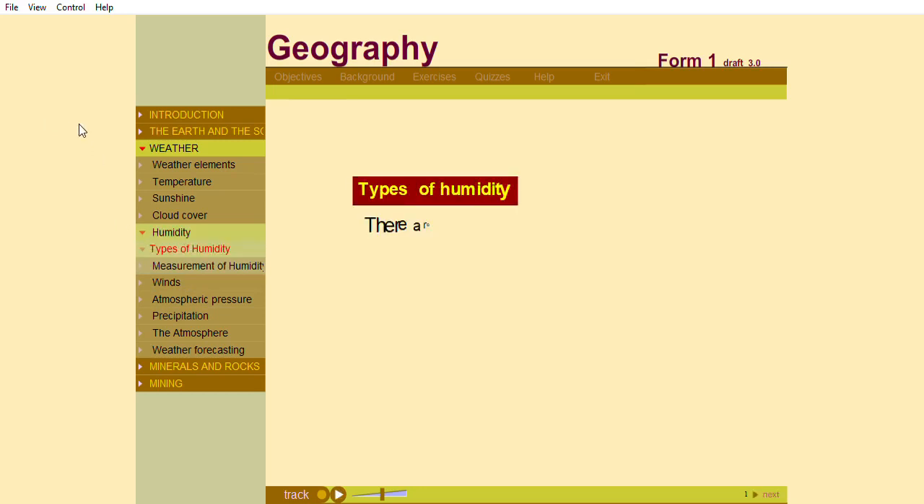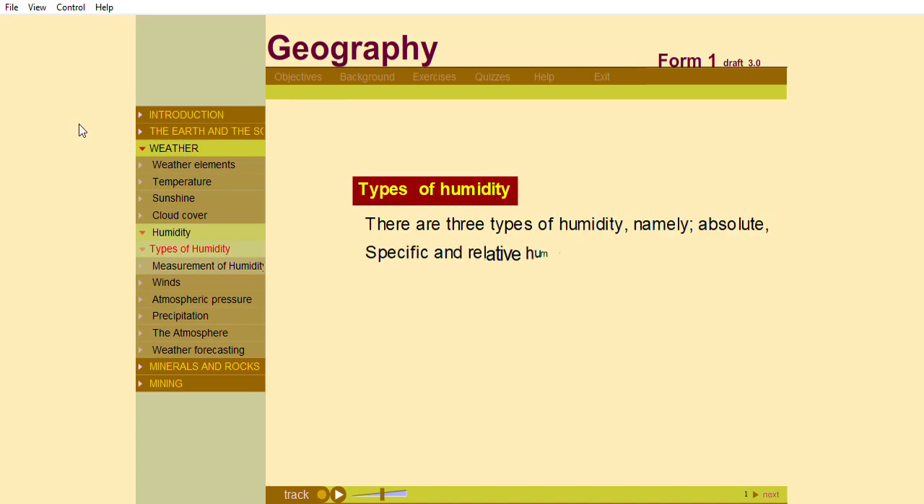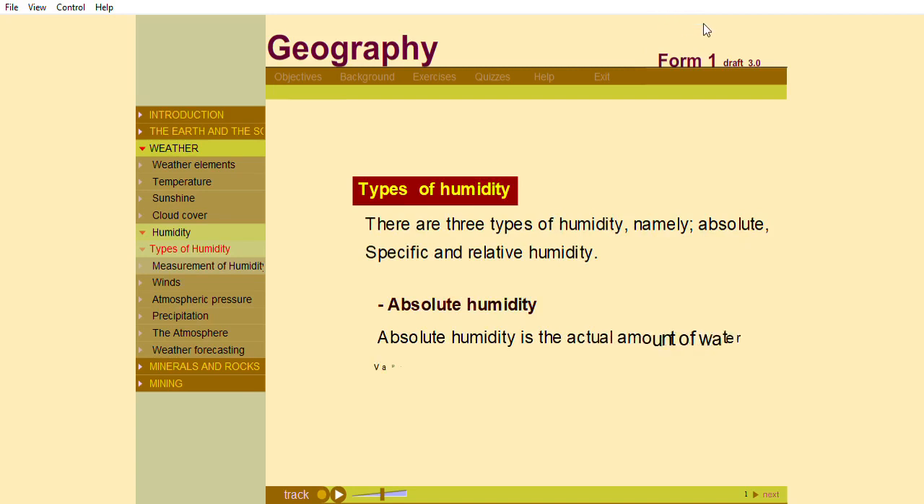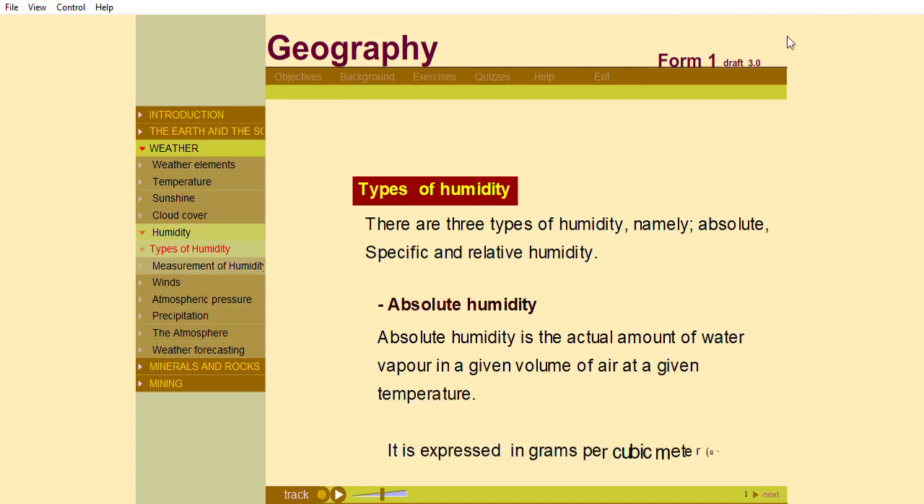Types of humidity. There are 3 types of humidity, namely absolute, specific, and relative humidity. Absolute humidity. Absolute humidity is the actual amount of water vapor in a given volume of air at a given temperature. It is expressed in grams per cubic meter.